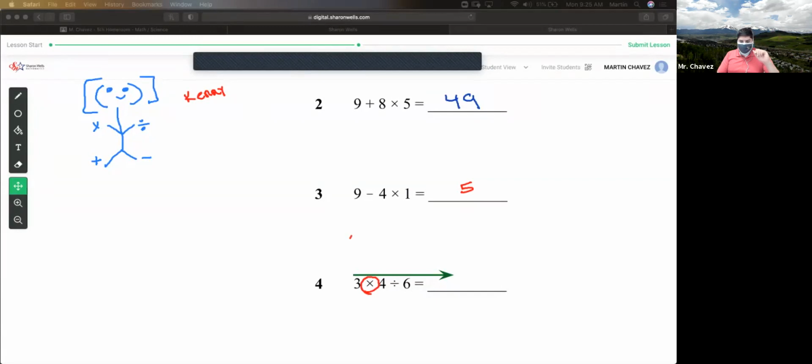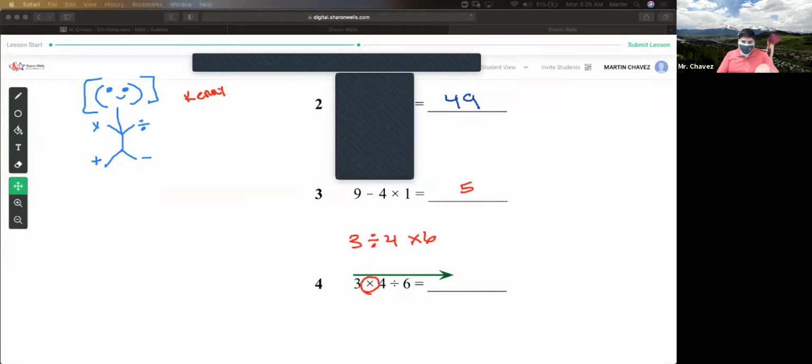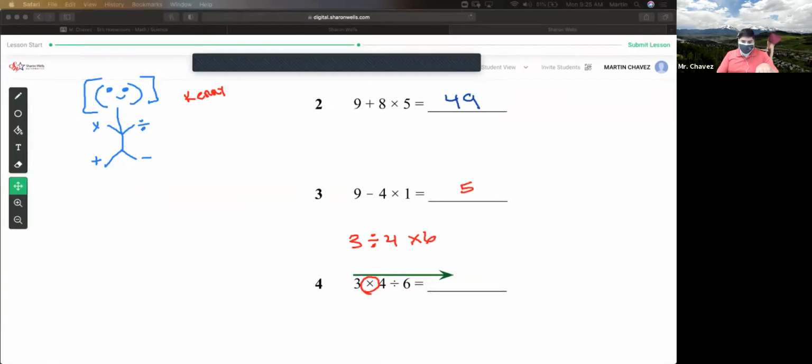Now look, if they wrote it like this, watch. You see, all I did is flip the multiplication and division symbols. Now, if it was written like this, guess who would come first from left to right? Who came first between division and multiplication? Division. Yes. So you would do division first and then multiplication.